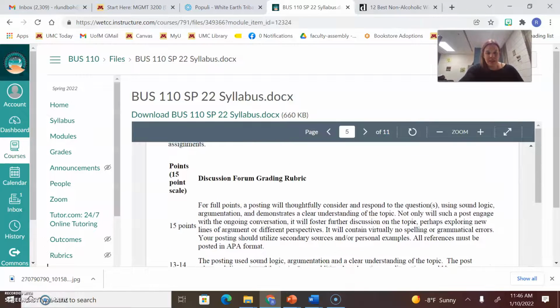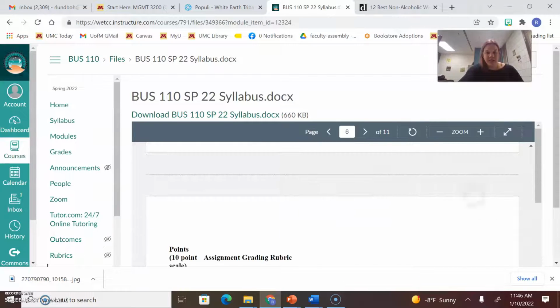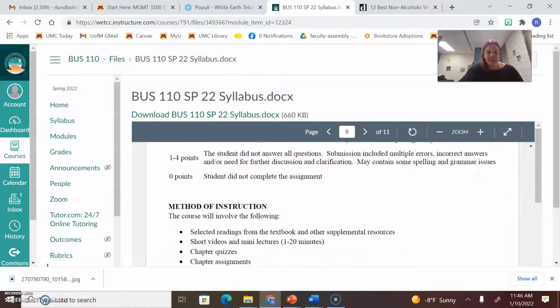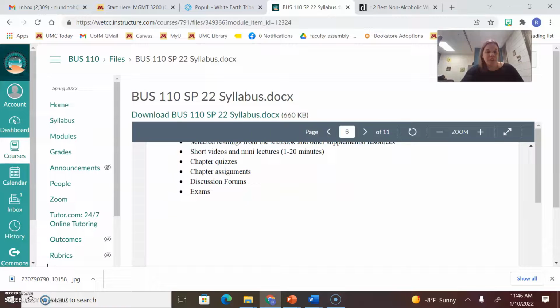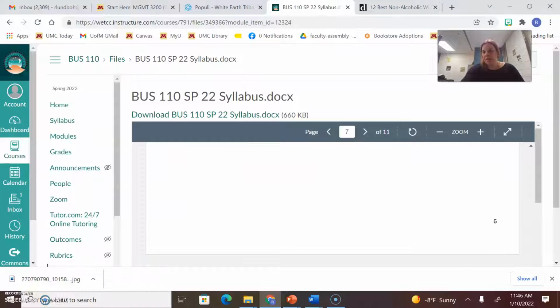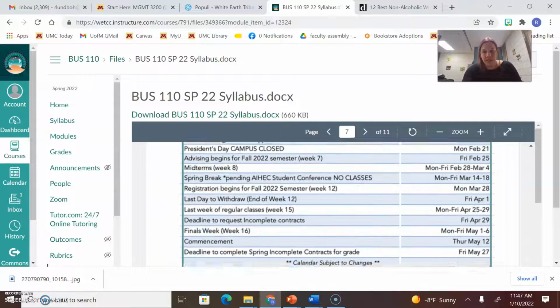I do use discussion and assignment rubrics, which you can see here. In this class, we'll have readings from the textbook. I will make a short mini lecture for each chapter. You'll have a chapter quiz, a chapter assignment or discussion forum, and then the 2 exams. I'll also post what we might call recommended readings or videos to also help you learn the content of the course. Here's the calendar.